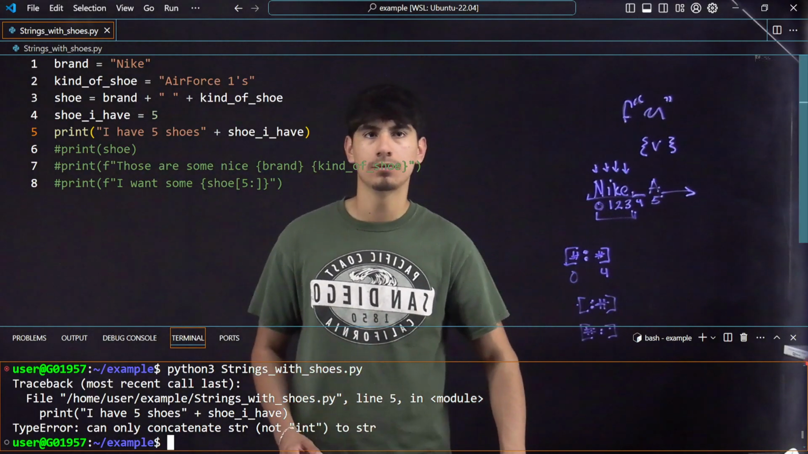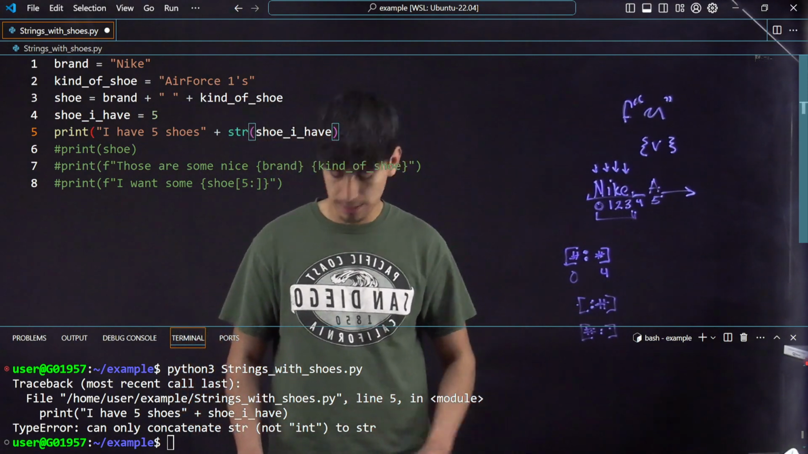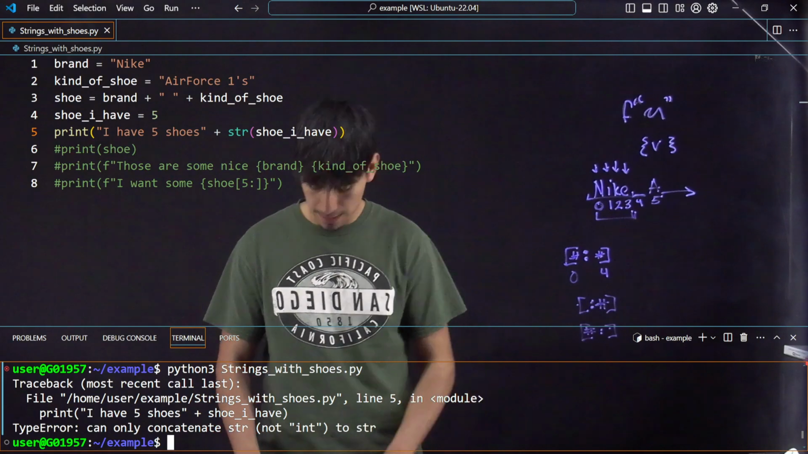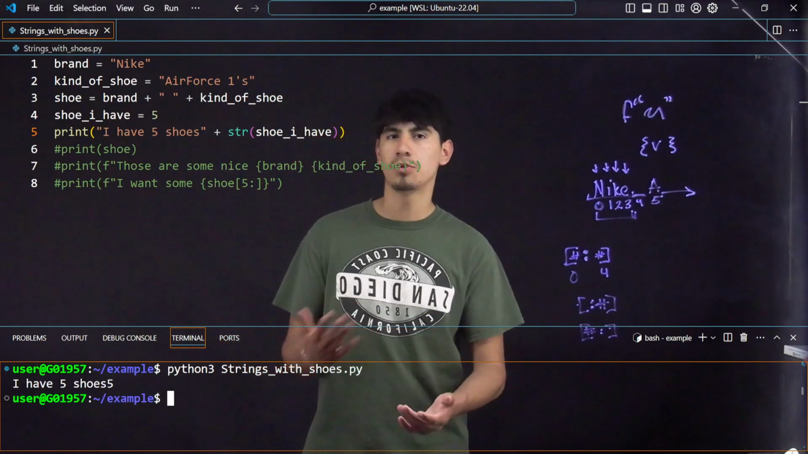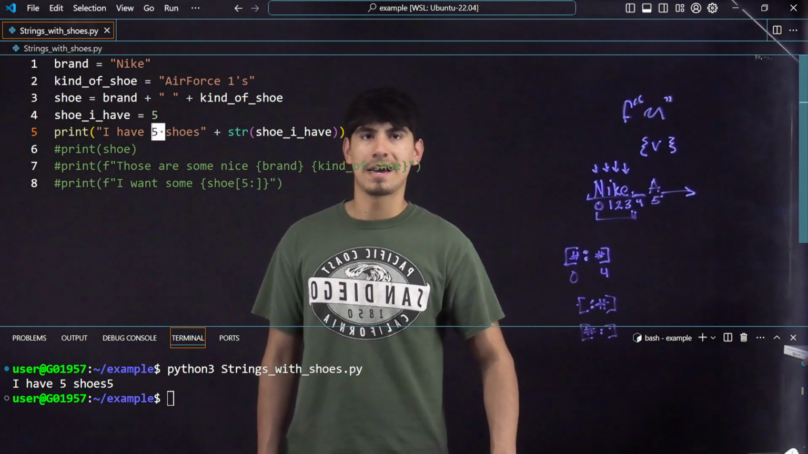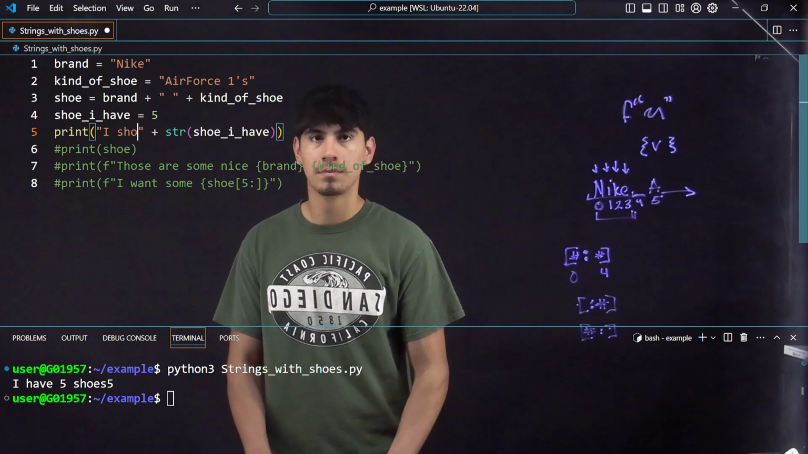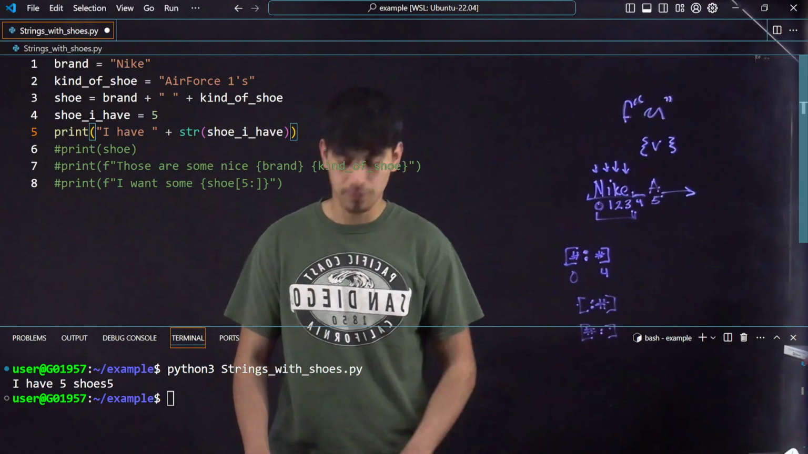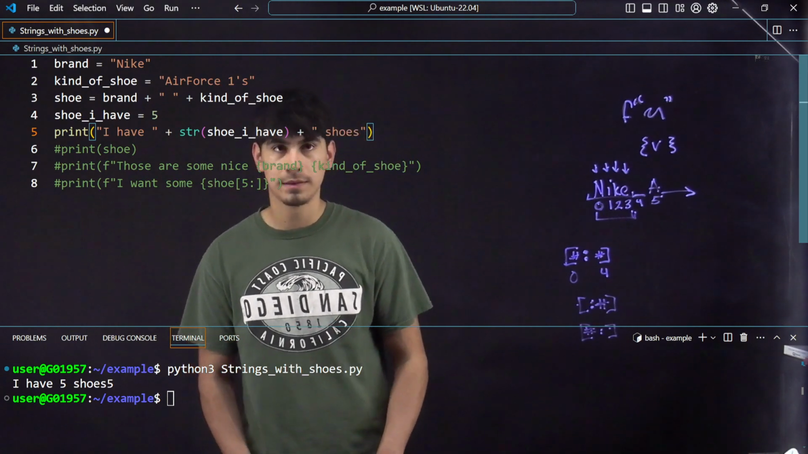So what I would have to do is go in here, put str, put parentheses over it, and then I'd have to print it out, and then it would work. So I'm converting the integer to a string. That's kind of annoying sometimes, you know. You don't want to have to be worrying about that. Shoes I have, boom, I have 5 shoes. I spelled that wrong. I have, let's say I have, boom. And then again, I'd have to do another plus, and then all this, blank shoes. That's one way of doing it.